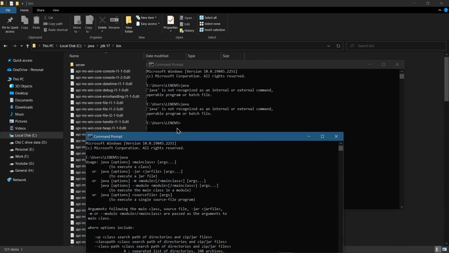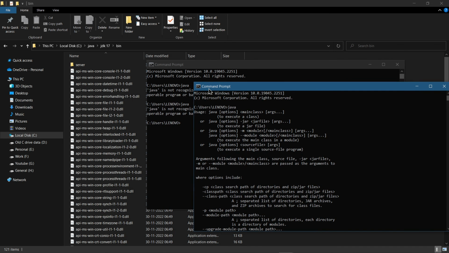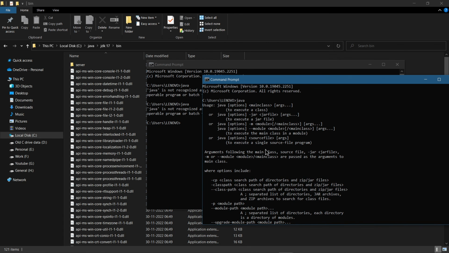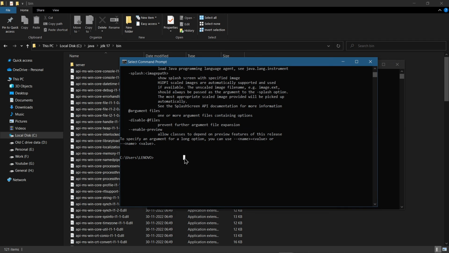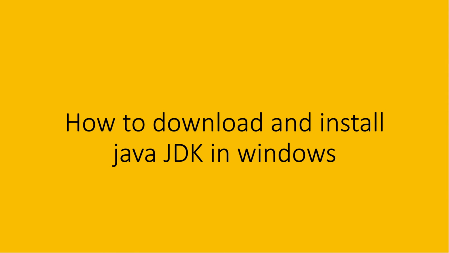You can see after we have set the environment variables, java is recognized, the java keyword is recognized. Now let us write java version. You can see we got version 17 that we have installed. This is how you download, install and set the environment path. Now as the JDK is installed in the machine, in Windows you can start with your first program. To write the first program in Java, we'll see that in the next video.